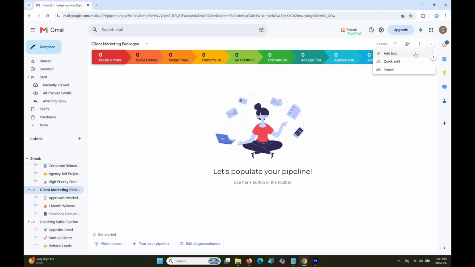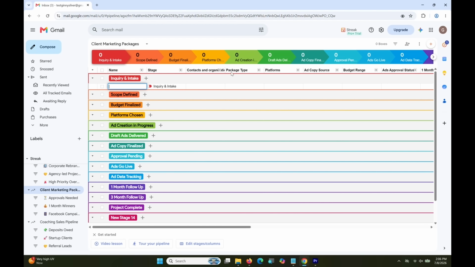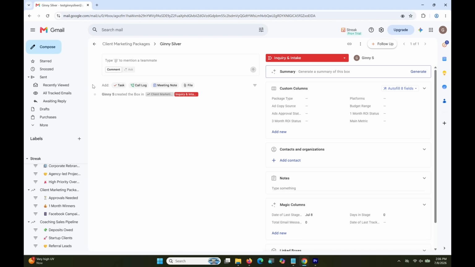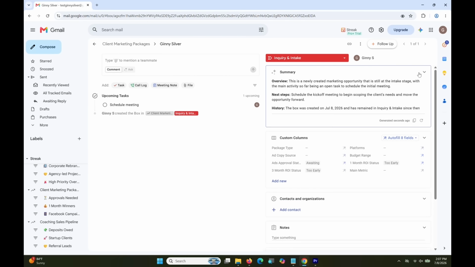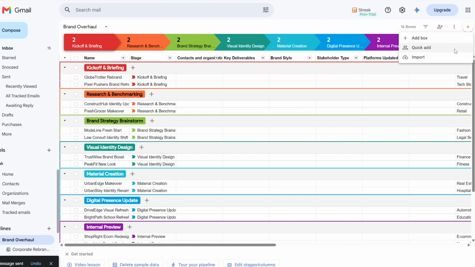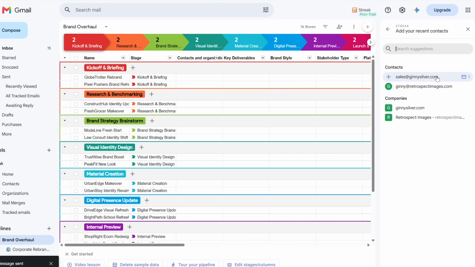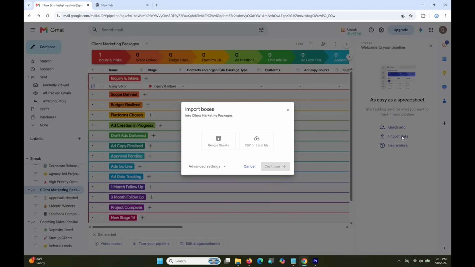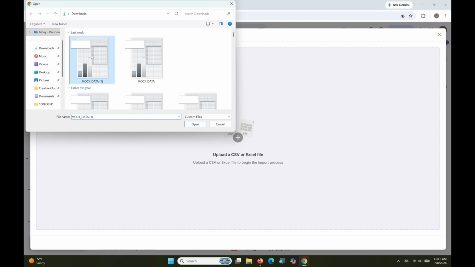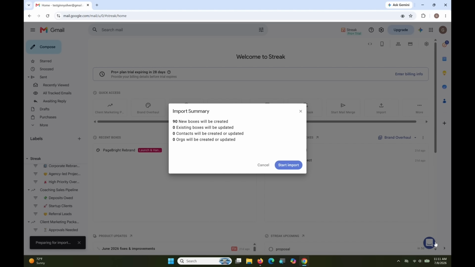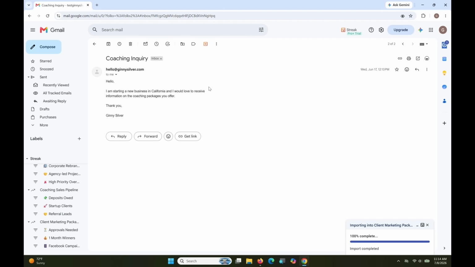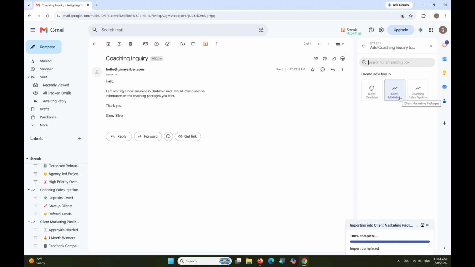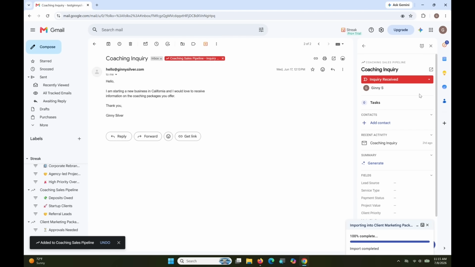To add a box manually, click the plus and select Add Box. Type the contact or company name. You can expand the information to view the data on that particular contact, add tasks, reminders, meeting notes, invite your team, and more. To add a box from suggestions in your recent contacts from email, select Quick Add and Streak suggestions will appear on the right. To import a Google Sheet, CSV, or other file, click Import and select the file to upload. And to add a box directly from an email, click the red plus and then select the pipeline from the Create a New Box section.